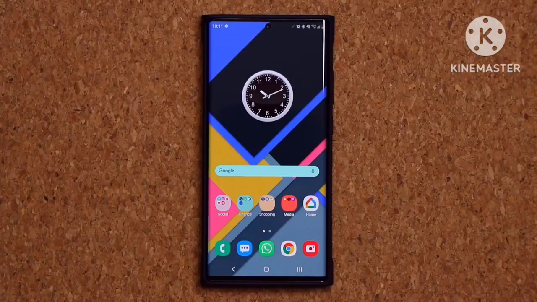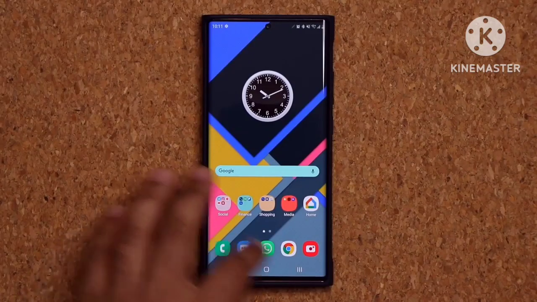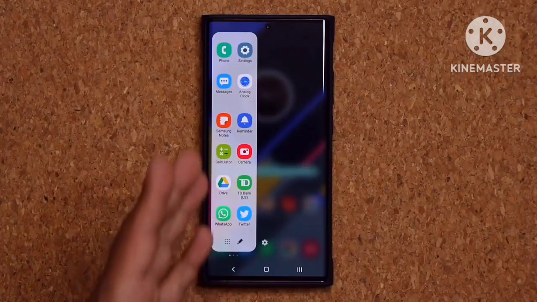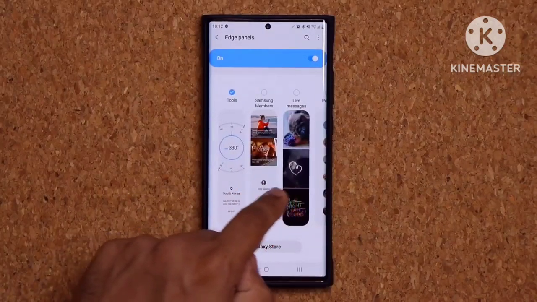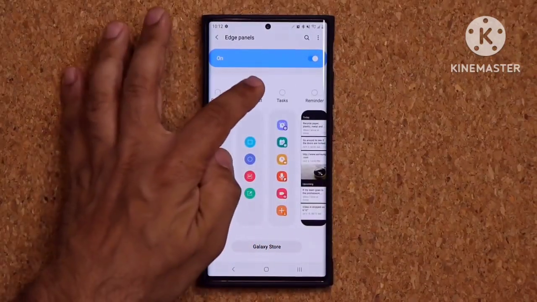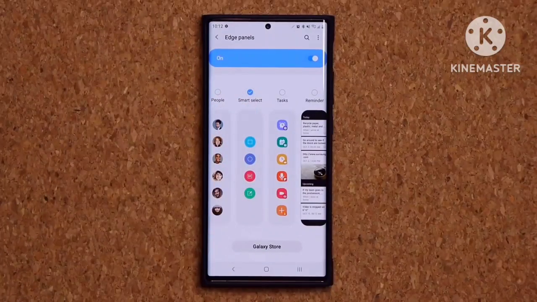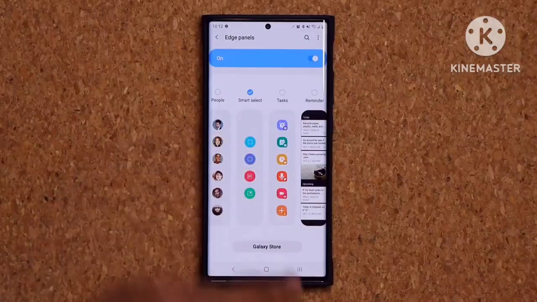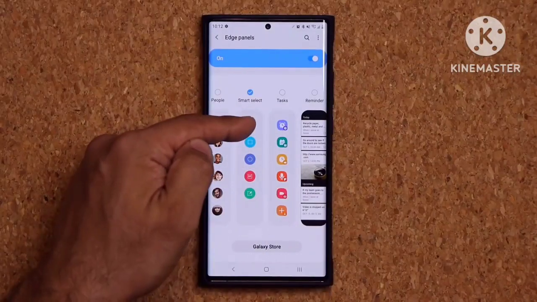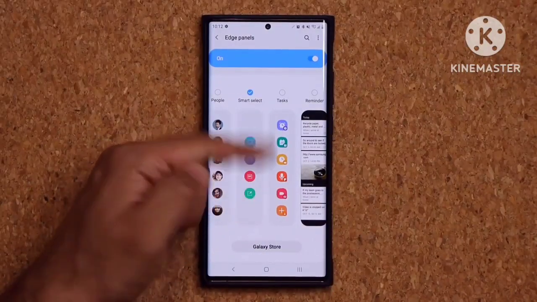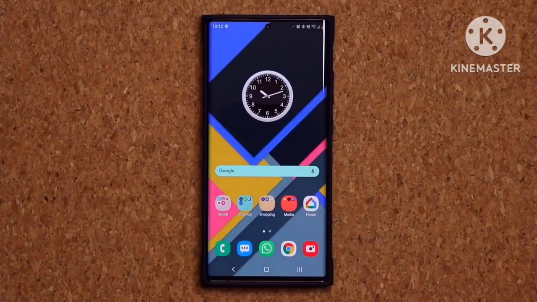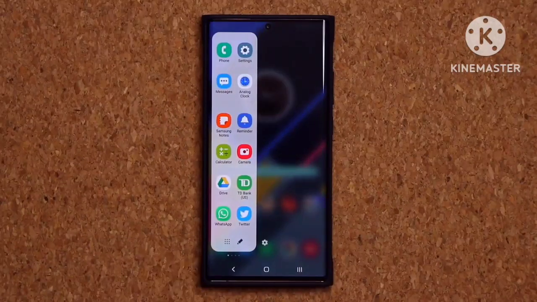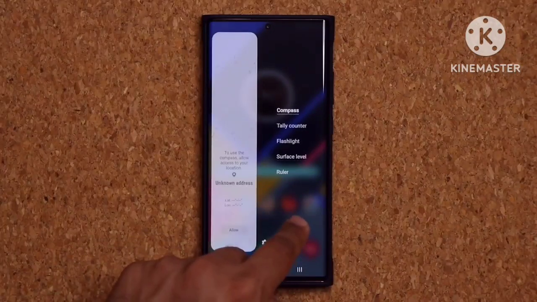Now this next feature has to do with your edge panel. So let me bring it in. What you want to do is go to your settings and make sure you enable the Smart Select option. If you have a Samsung Galaxy Note device, it's easy to access these using your S Pen, but if you don't, you can access and activate these settings, no problem. Once you have this active, you go home and pull up your edge panel. Let me just go to the Smart Select option over here.